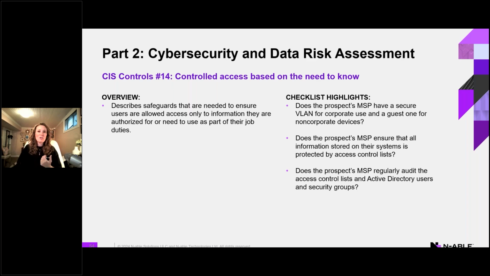Because the goal is to reduce the ability for an attacker to communicate to other devices on maybe the same subnet of a compromised system. So you want to make it as difficult as possible for attackers to get access to every system within your prospect's environment. Also, as part of this control, you want to make sure that the access control lists are audited regularly, because just what was established 3, 6, 9 months ago doesn't necessarily mean that the prospect's organization has remained static during that same time period.